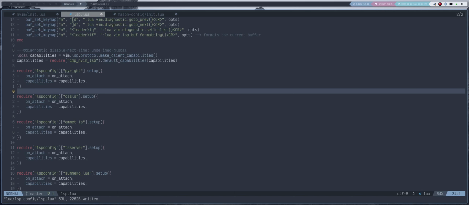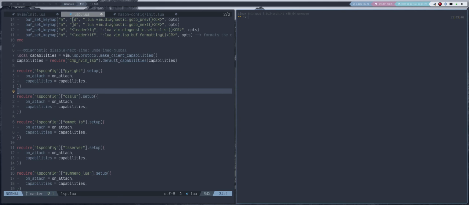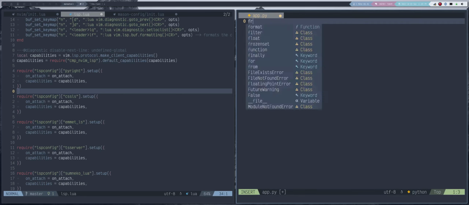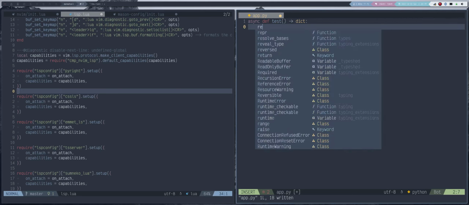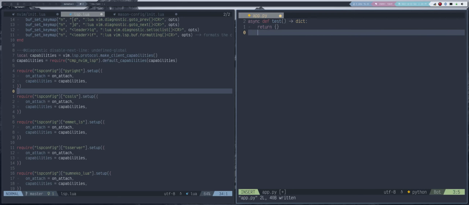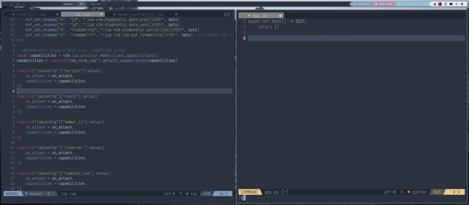So if I save this, and I, for example, would open up another terminal, I'm going to make a test folder, cd into that, and I'm going to open up a Python file. Let me zoom in a little bit. So now, yeah, everything still works, the language server still works. Well, at least it's working. So test, return. Yeah, so everything is still working. It's a little bit slow for some reason. Yeah, okay, but at least the language server is working.